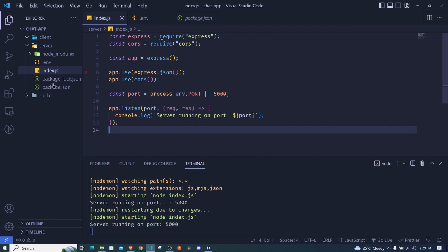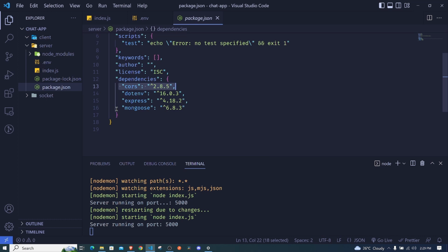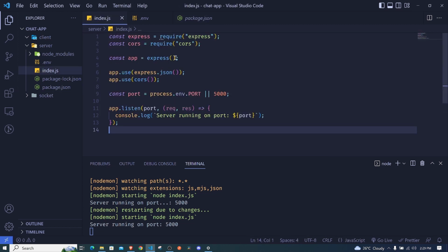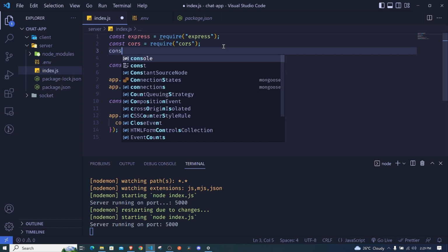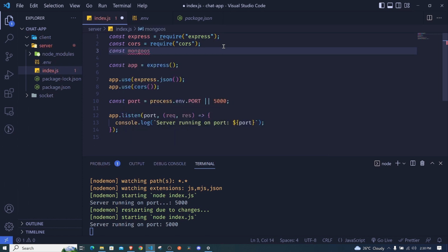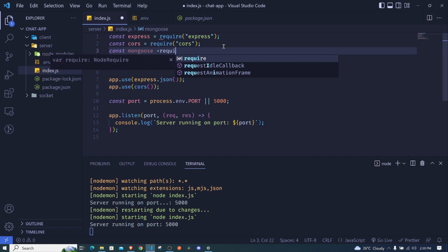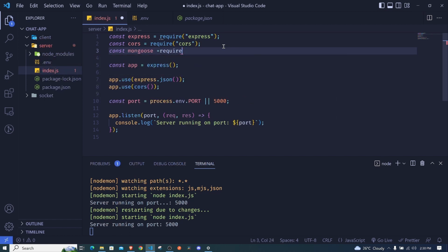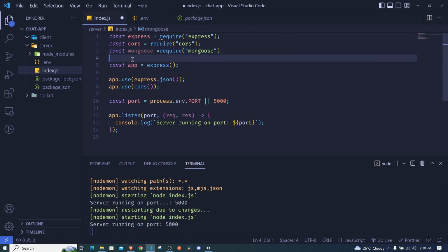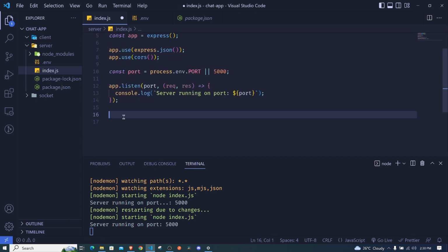Earlier, we had installed a package called Mongoose. So this Mongoose will help us to interact with MongoDB, create a database, connect to it. It will help us to save data, retrieve data, and much more. So right here, I'll go ahead and bring it in. So I'll say const mongoose, and then this will be equal to require mongoose. Okay.